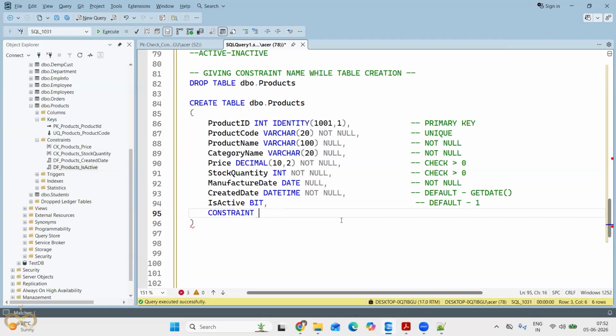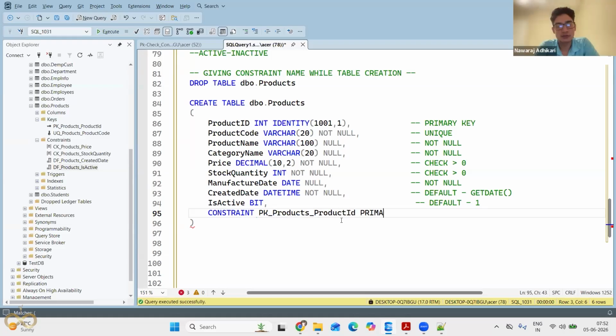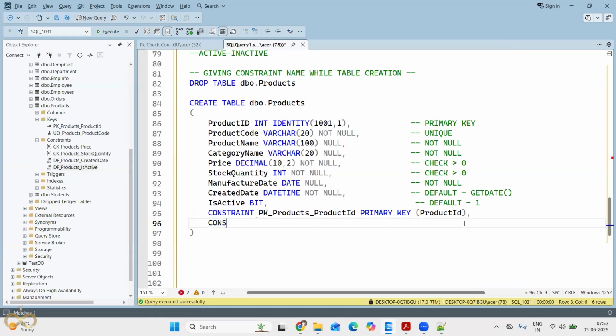Products, PK_Products, and it is on product ID. For product ID, we need to mention primary key and then the column. Okay, so this is how we define the constraint at the end. Then second, we just mention the same kind of constraint.